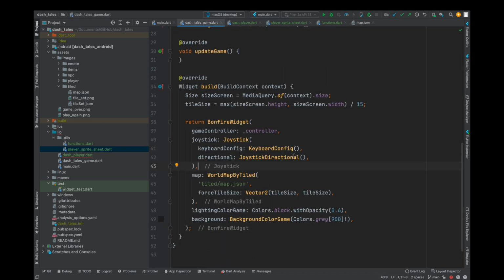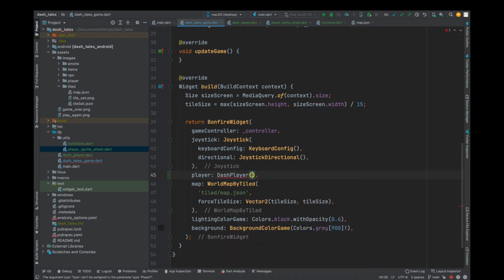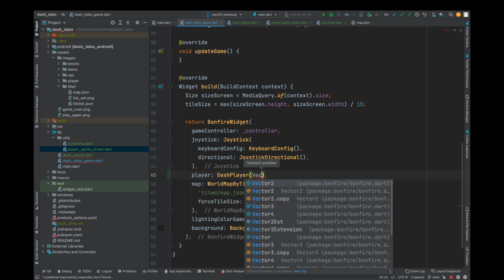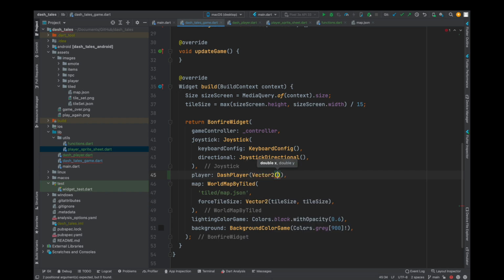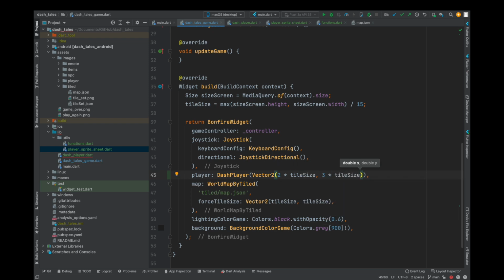Having done that, now we need to add our player to the Bonfire widget by writing player dash player and giving it a position of 2 times tile size on the x-axis and 3 times tile size on the y-axis. So this would be the initial position of our dash player.